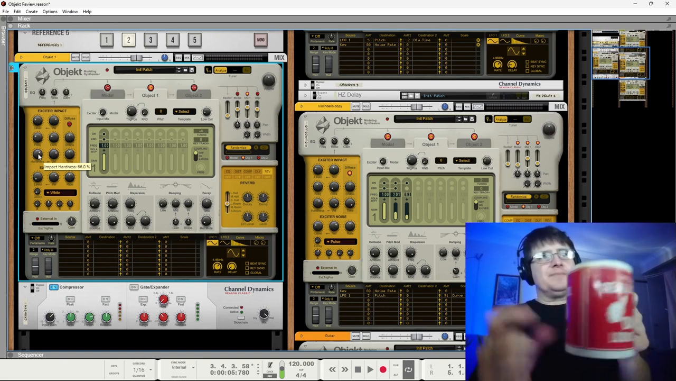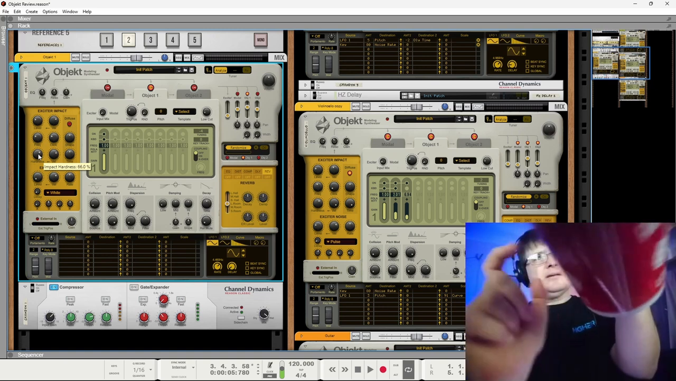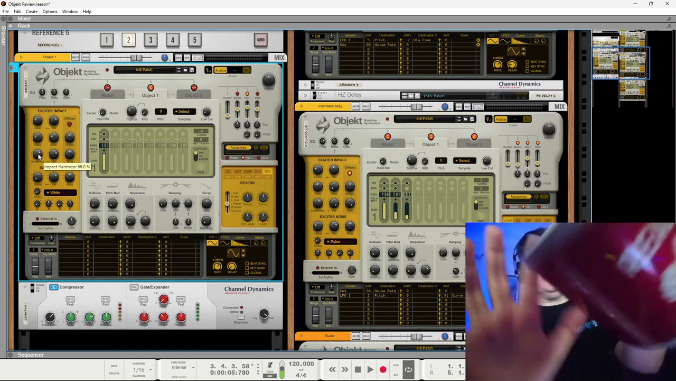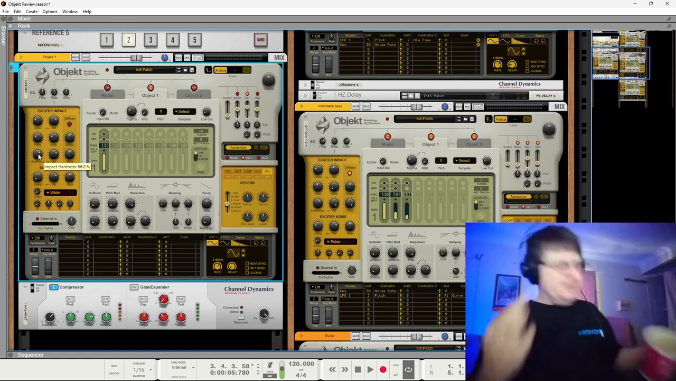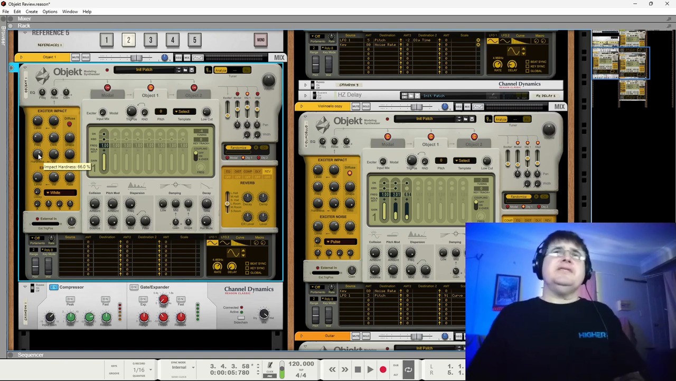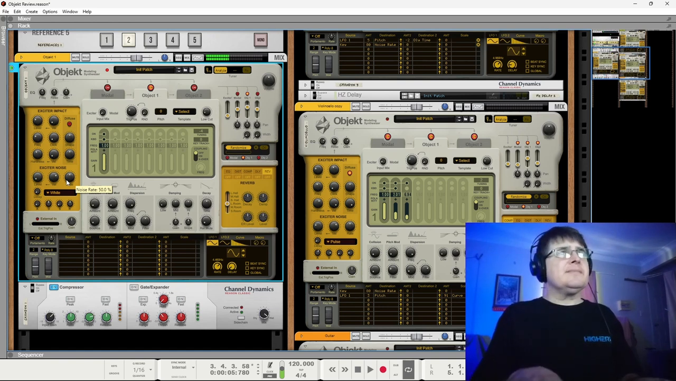So if I use my lovely fingernail to tap, we get quite a hard, bright sound. If I use my finger to tap, we don't get much excitation at all. So this changes the hardness. We'll take away the velocity stuff. Gets softer. If we want, we can go really kind of like what they call a jazz guitar. So it's very soft.